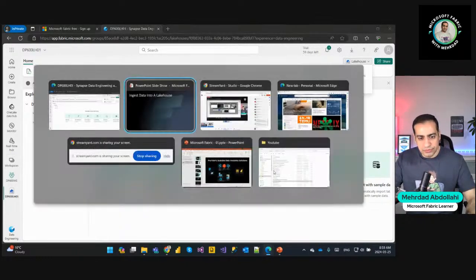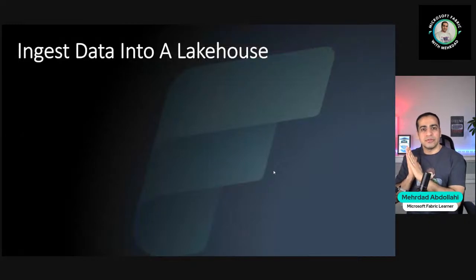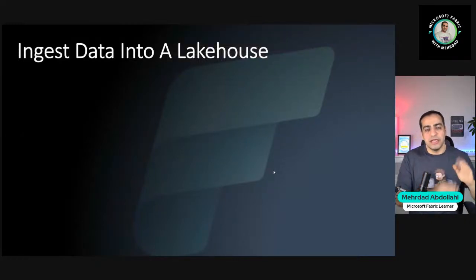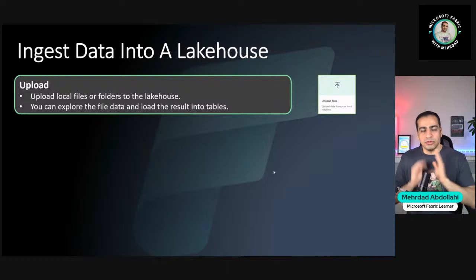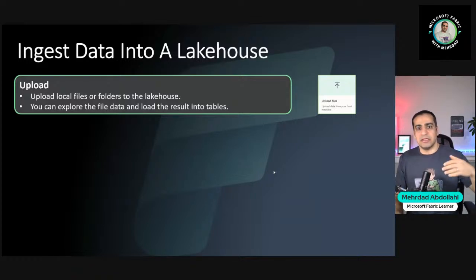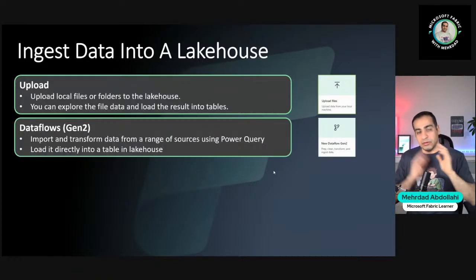Let's go back to our slides. How we can ingest data into a lakehouse. So the first option here is uploading a file. We can upload any local file or folders to your lakehouse. It can be just stored there. You can explore it like what we discussed, and just see the data as is. And also you can just load that result to a table. There are some functionalities there.